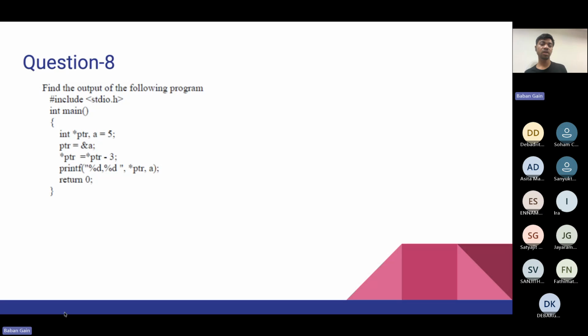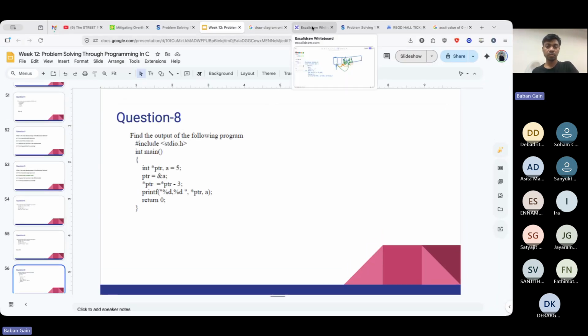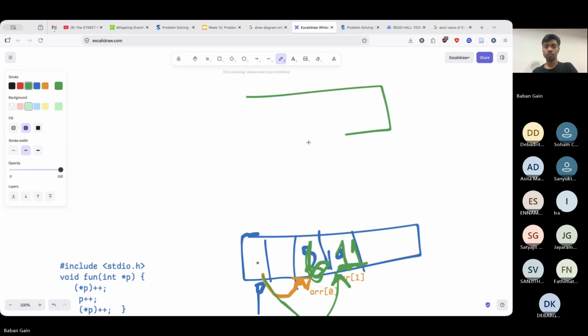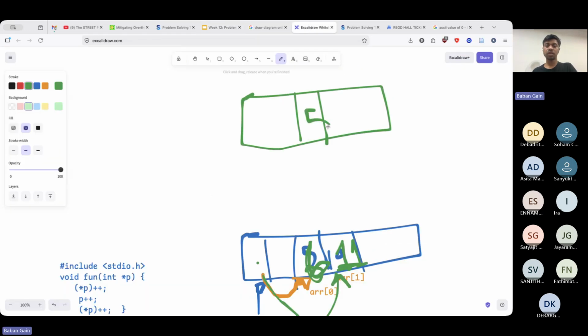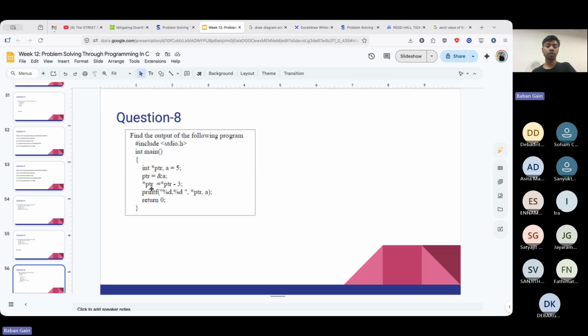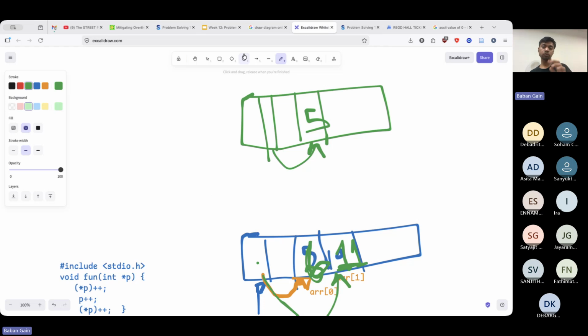Yeah, so 2 comma 2 is the correct answer, because here again, if I show you through the diagram, there is a value here. Let's say a is equal to 5, and there is another pointer here. The pointer is pointing to this one. Then what we're doing is that the pointer is equal to pointer minus 3. So we are dereferencing first. So I'm going to this place and modifying it. So 5 minus 3 is 2.